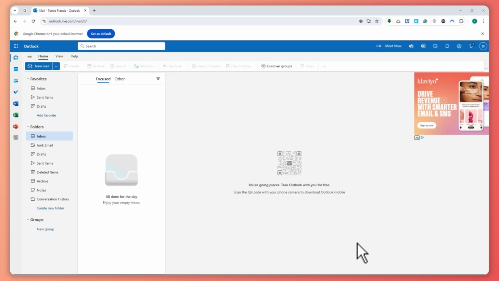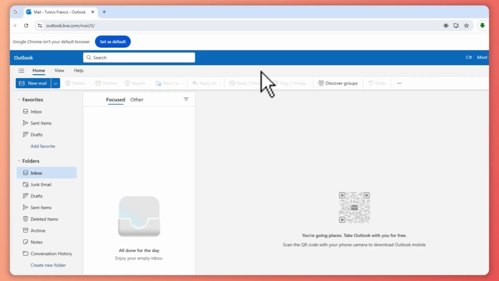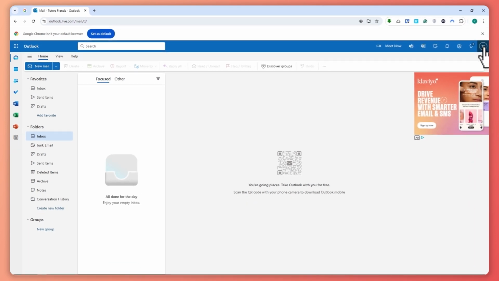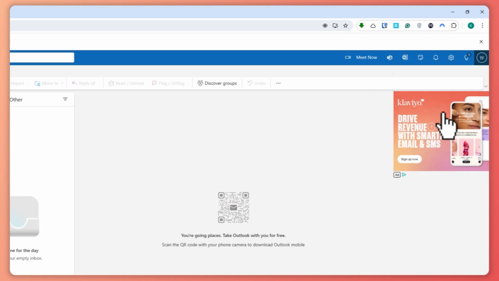So let's get started. I will show you both the mobile and PC versions. The first one is the PC version. All you have to do is go into your Microsoft account right here in any apps. From here, you want to click on your profile picture on the top right of your screen and click on My Profile.